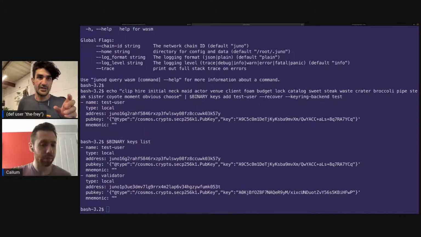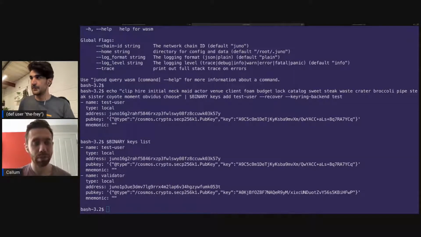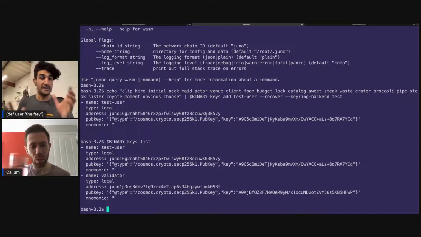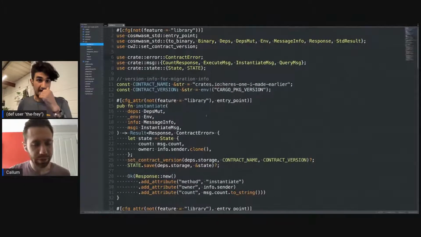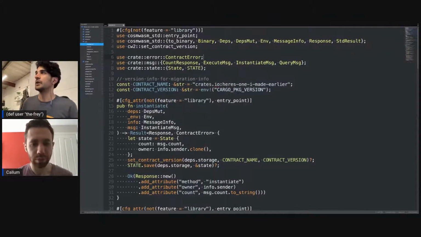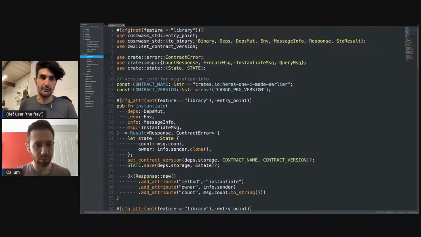To instantiate, we're going to need some arguments. They're encoded as JSON, and they'll be different for every contract. So in order to find out what these are, we're going to have a look inside our contract. Most contracts will have something called message or something like that. You can also look in schema. As we mentioned earlier, schema is generated when you run cargo schema, and it's generated from the code to show you what RPC calls are available to you.